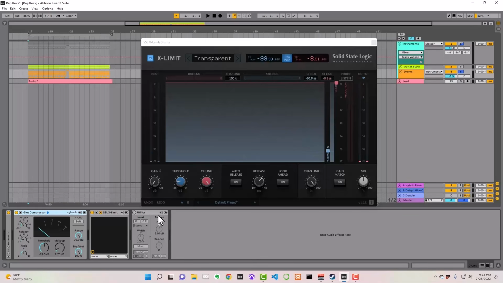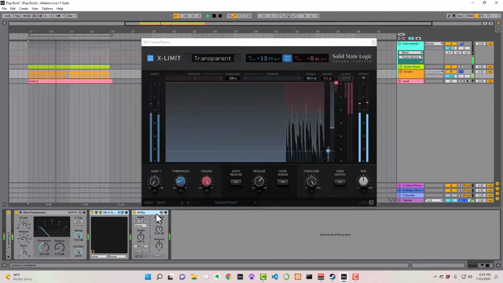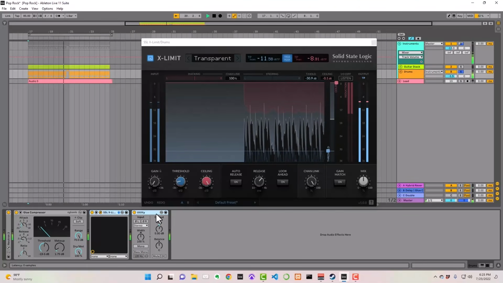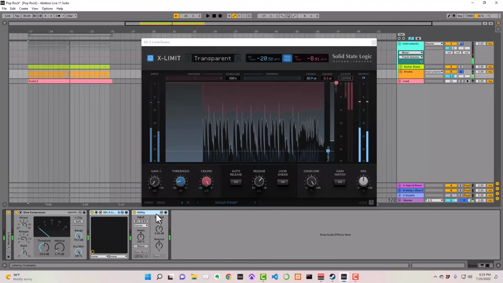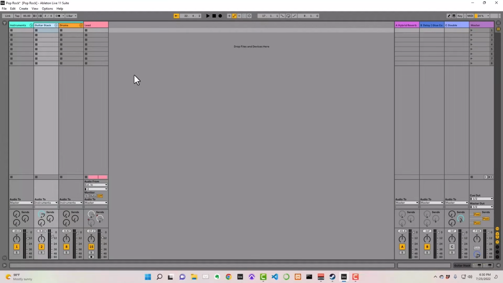I'm applying a utility so that I can show you a level matched A/B comparison. Listen to how all the drums feel really tight and cohesive now, but still punchy. My guitars are pretty consistent in level, so I don't need to compress them.